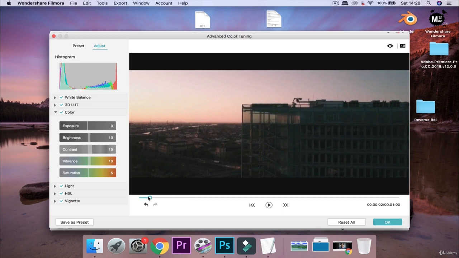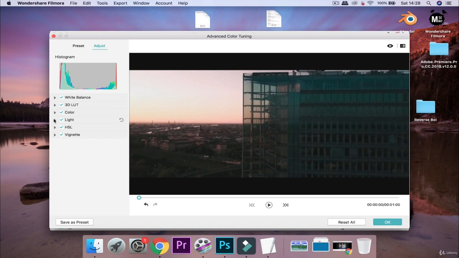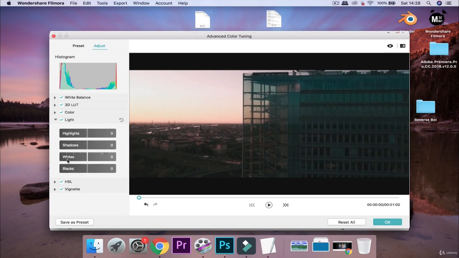So yeah, looking pretty dope for now, but we have a lot of other stuff to cover. So let's close colors and go down to lights. We have lights already checked. So when it comes to lights, we have highlights, shadows, whites, and blacks. These are the simple ones, whites and blacks. They are not references to anything. They are literally that, whites and blacks.